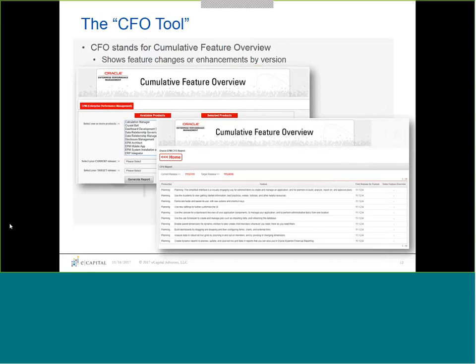Now, people typically ask right after you show them, can you give me the URL for this? I can, but it can move around a lot. What I typically tell people is to Google Cumulative Feature Tool EPM, and it's typically the first result you see. That way, you're always getting the latest and greatest that's out there.